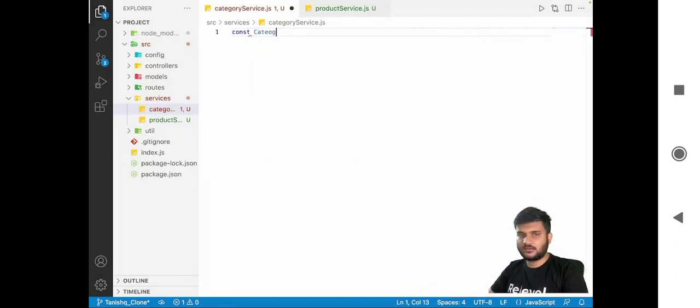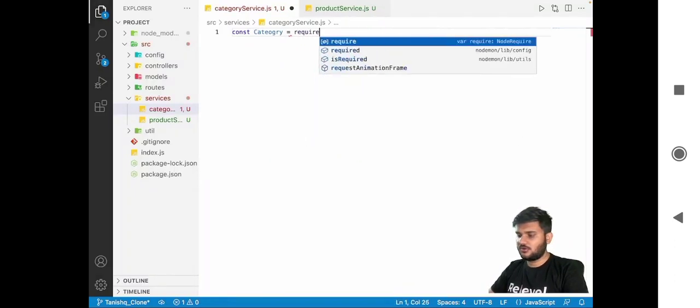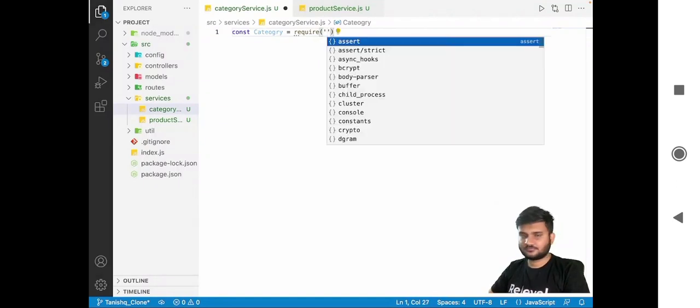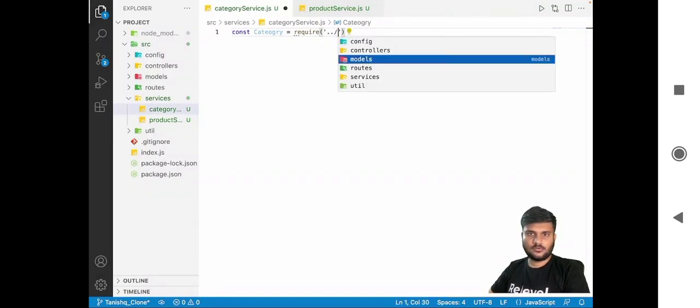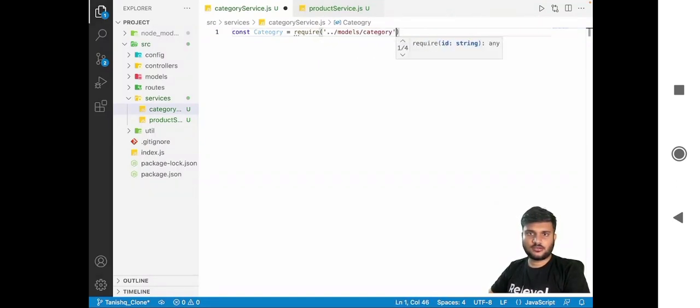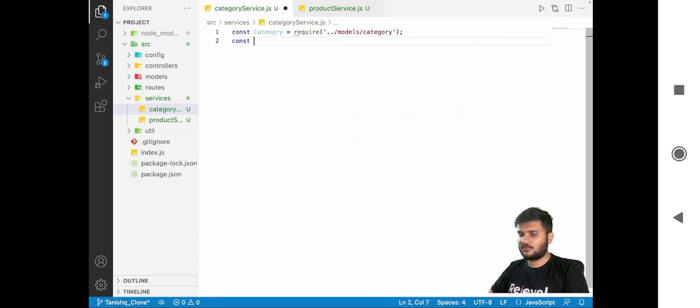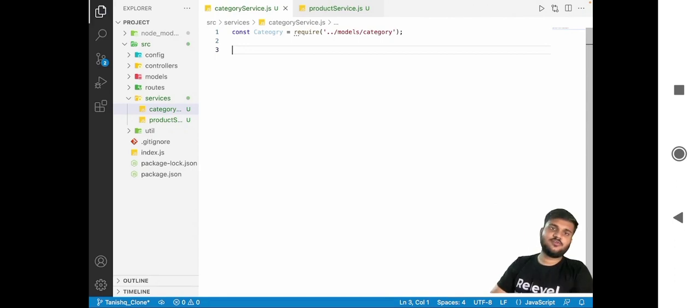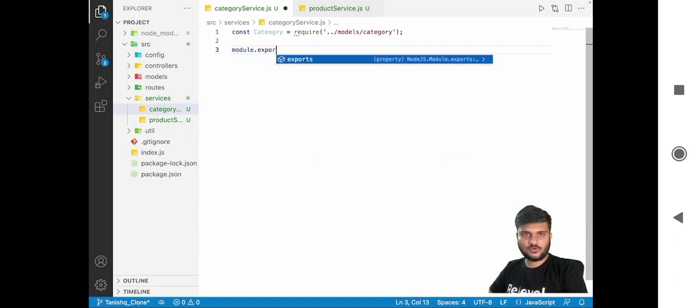Okay. So for category service, first of all, we need to get the category model. So category is equals to require model slash category. And okay, so using this, we will be able to actually create some categories, right? We'll be writing APIs that can help us to create some categories. So let's do module.exports.